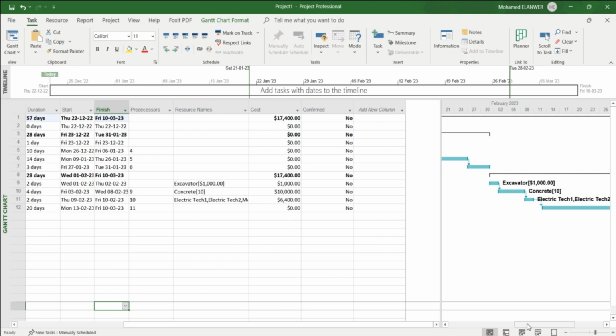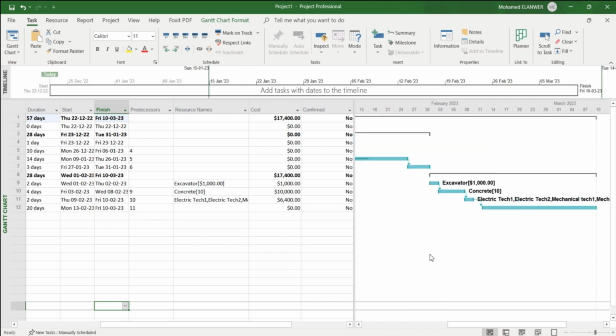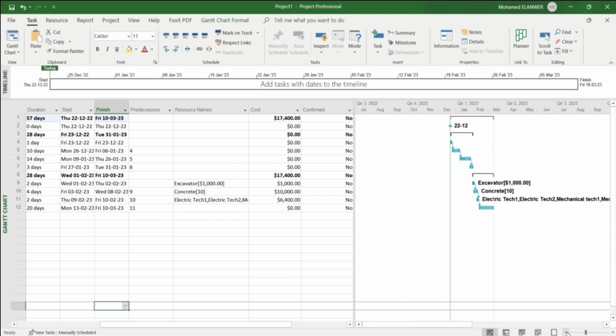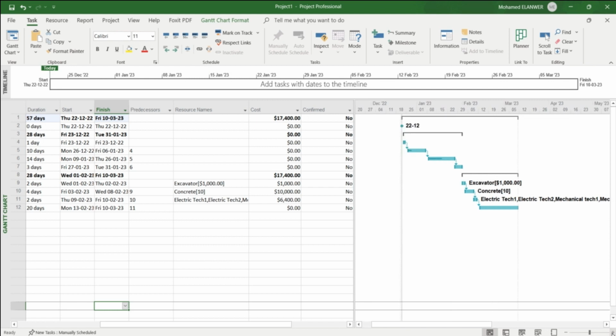I hope everyone understands our session today, and for this diagram, in order to have a complete view over the project, you can use zoom in and zoom out.